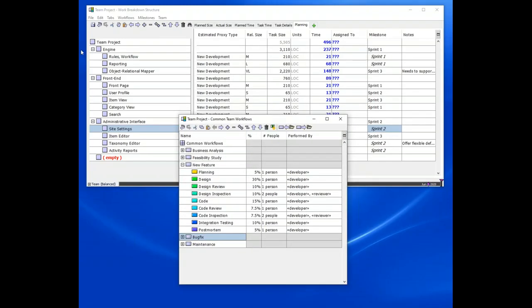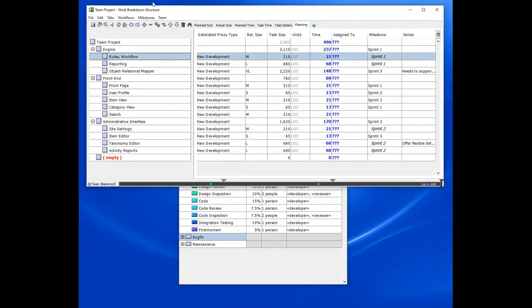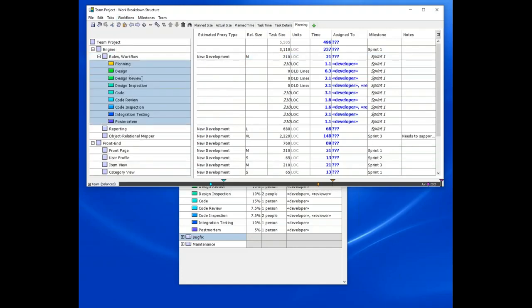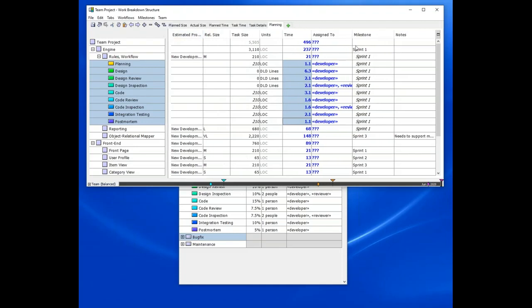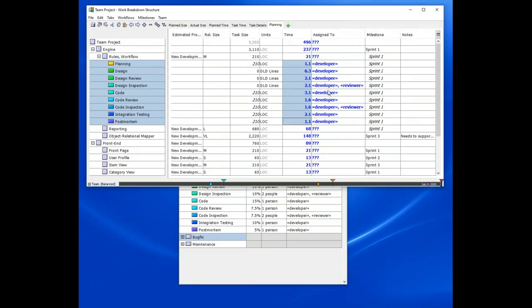Once you've created these workflows, we can go back and apply them in the WBS. So in this example, we're going to apply the new feature workflow to this first task. When I do that, it creates the subtasks underneath. It spreads the time out based on my percentages, and it makes a note of the individuals that I say are going to be working on this.